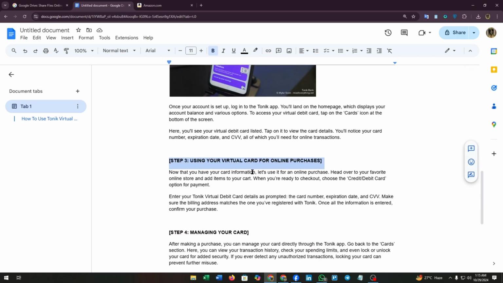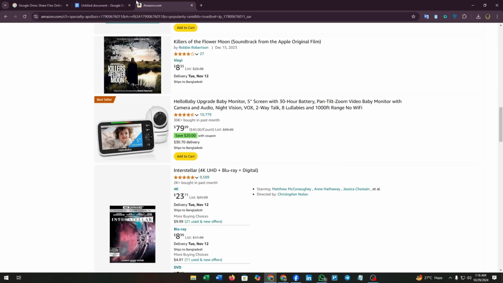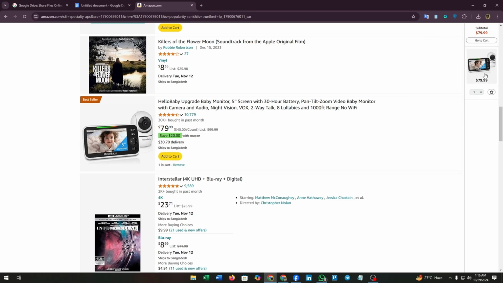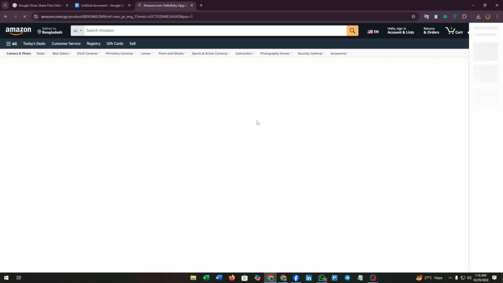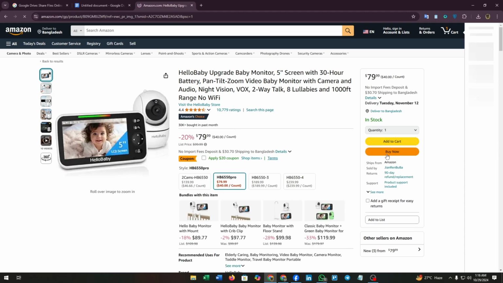Step 3, using your virtual card for online purchases. Now that you have your card information, let's use it for an online purchase. Head over to your favorite online stores and add an item to your cart. Just like I'm using Amazon and I'm going to add this item to my cart. Once you've added an item to your cart, you can pay for it.